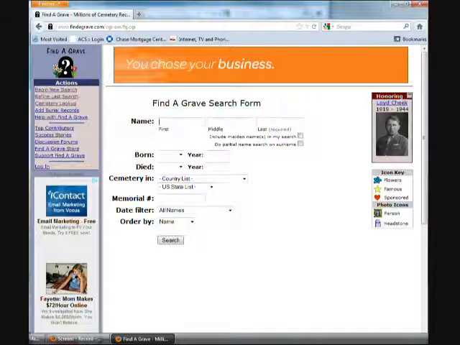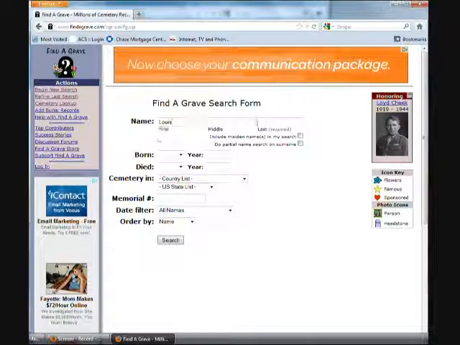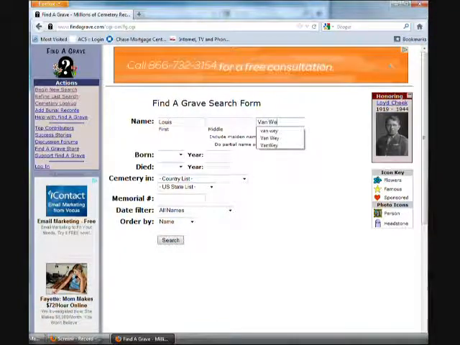Once we're here, we're going to type in the name of an ancestor. I'm going to type in the name of my great uncle Louis, whose name was Louis Van Wy. And then I'm going to hit the search button. Now you can fill in these other boxes if you know more details about your ancestor, but my Uncle Louis's name isn't very common, so I'm probably going to find him without putting in that information. So I'm going to go ahead and click search.